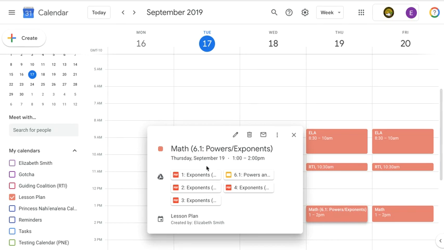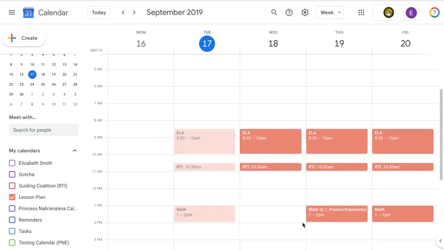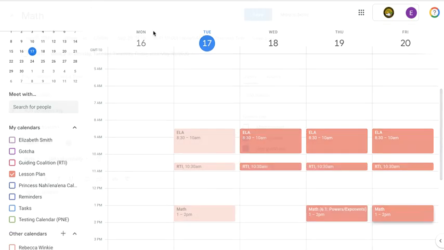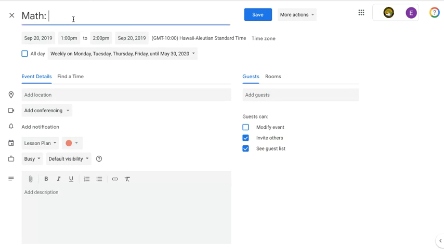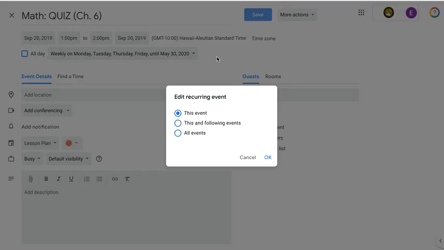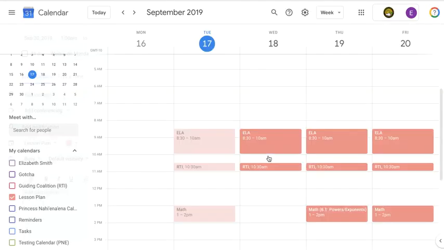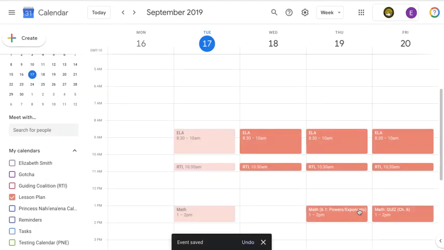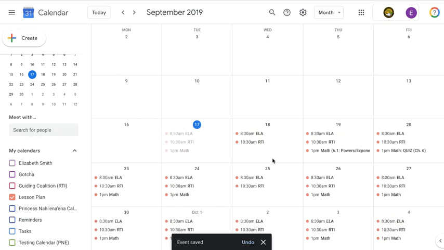That could be awesome. You can also put in here like when your assessment's going to be. Obviously, you wouldn't do this, but maybe this is going to be a quiz day. So you could push quiz, chapter 6, save only for this event. And so now you know that this is happening. If I go back to my month view, you can still see it. Math, I'm having 6.1 powers and exponents. This is when my quiz is.